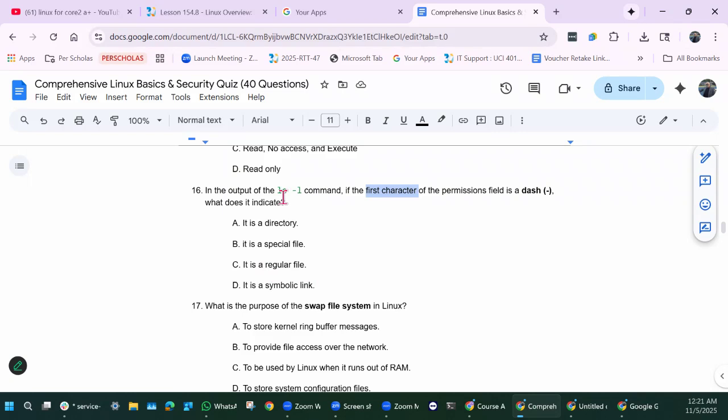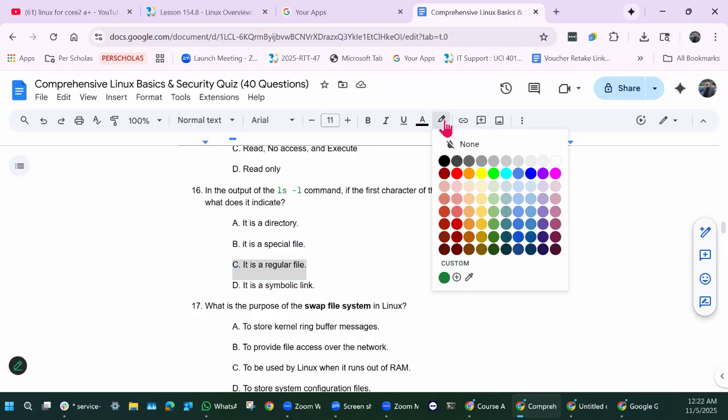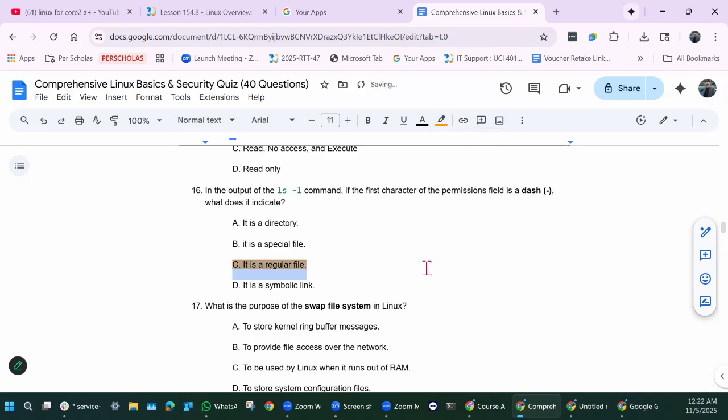Okay, remember the ls -l? That comes up with a list of all the different files and directories, right? That first character in the permissions field, if that is a dash, what does it mean? And the answer is, yep, you are right. It's a regular file. Okay, the dash is a regular file.